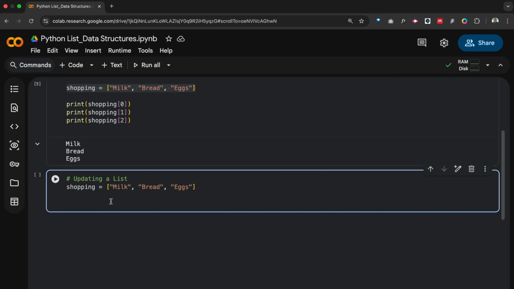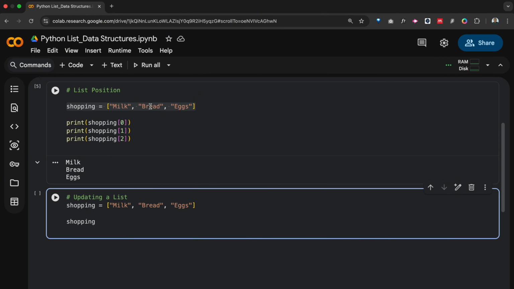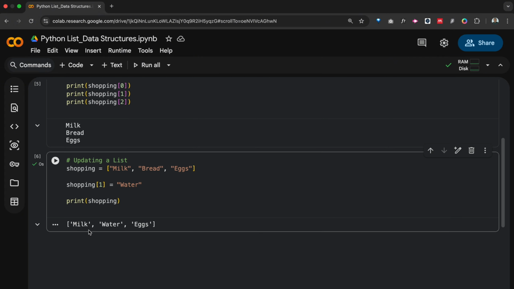To update the list, all I need to do is call the list name, shopping, and the index of what I want to update. Remember what we had here? The index of bread is 1. So we just need shopping, get the index of what I want to update. I'll call it 1. And here I can just add whatever I want to replace it with. So here I want water, for example. Then I'll print shopping again, to print the whole list. Now, if I run this, do you see that we don't have bread in the list anymore? Now we have water on the list.